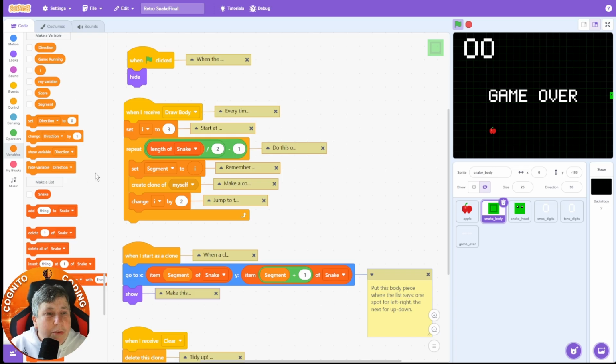Just to talk about the variables that I've got in this game: direction, game running, i, score and segment. And today we've also introduced a list. If I show the list up here, what it does is it shows 2 of those are allocated to the head, and then the body sets in from part 3 onwards, and that's how that all fills up. But we can just hide that again.